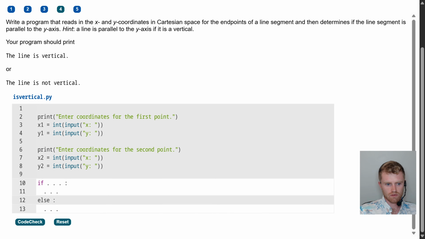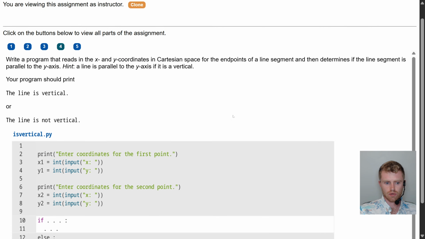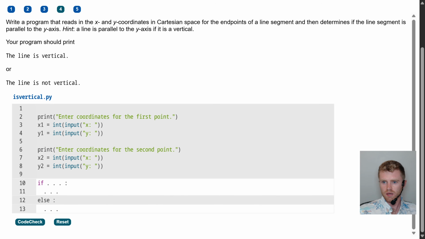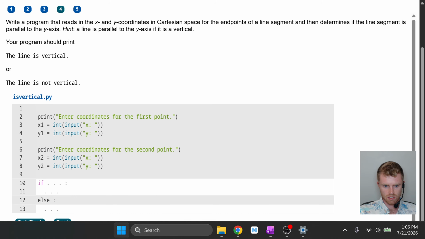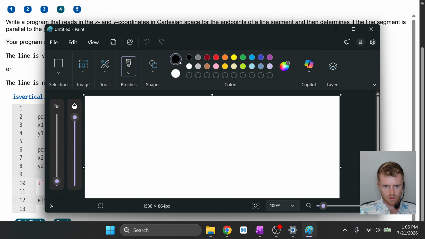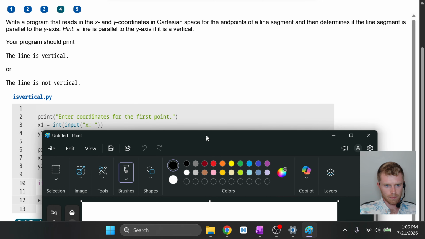Enter the coordinates for the first point. Okay, so we're getting a point, x and y, and coordinates for a second point, x and y. It's a line segment, and we determine if the line segment is parallel to the y-axis. It's parallel if it's vertical. Basically this is saying, is it a vertical line, which means the x is going to be the same. So is it in the same horizontal position? Parallel to the y-axis, yeah.